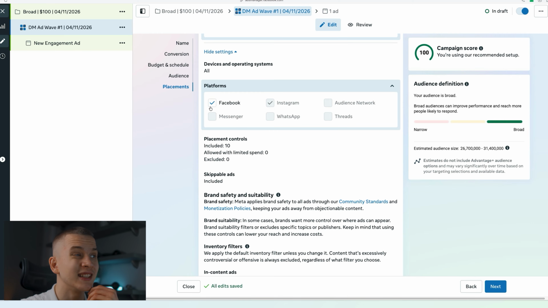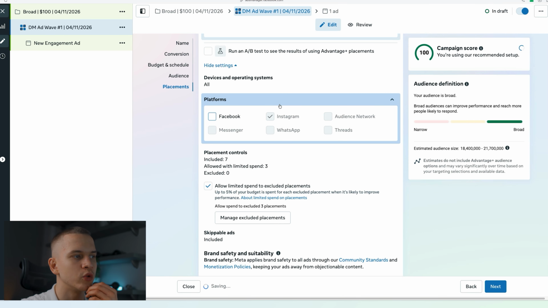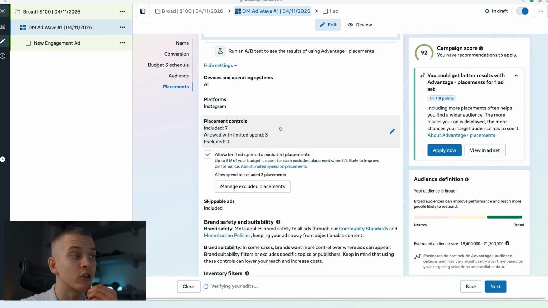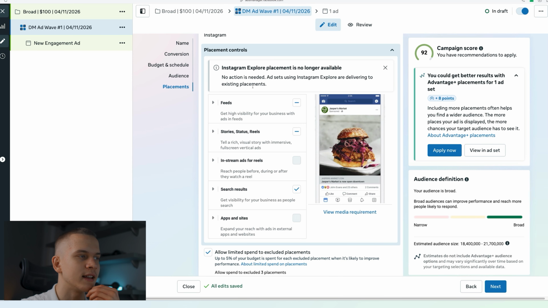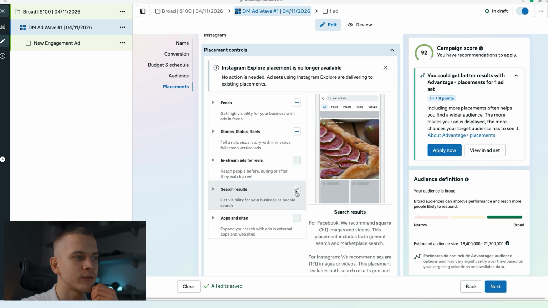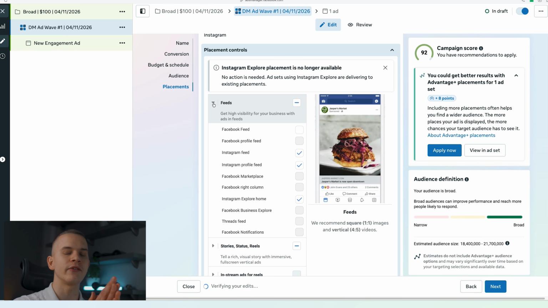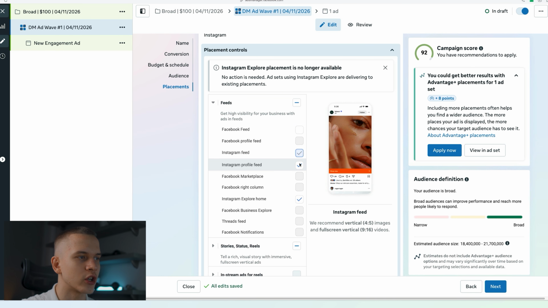For platforms, you want to deselect Facebook, most likely if you don't want to generate leads on Facebook. As far as placement controls, you want to go right here and most likely you want to deselect search results. As far as feeds, this depends. If you have your ads only in 9:16, you can also limit this. So uncheck all of these right here.